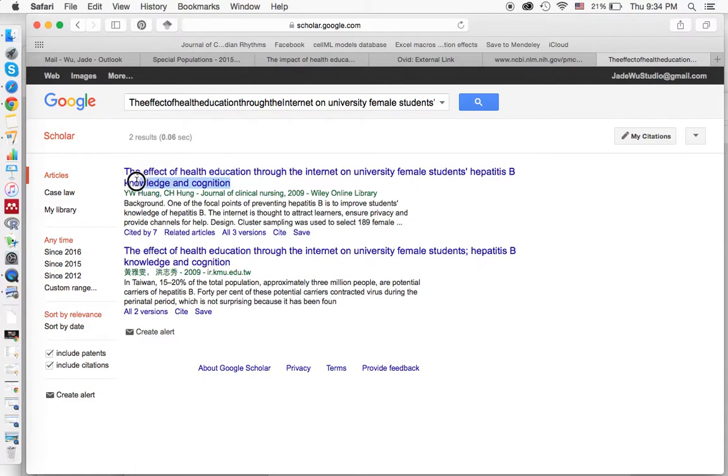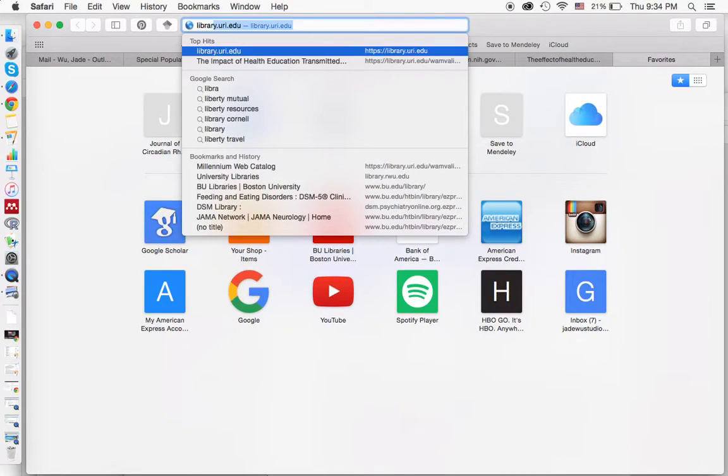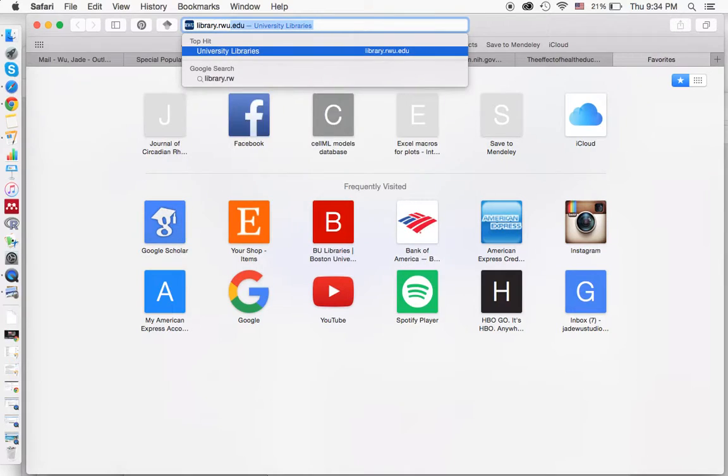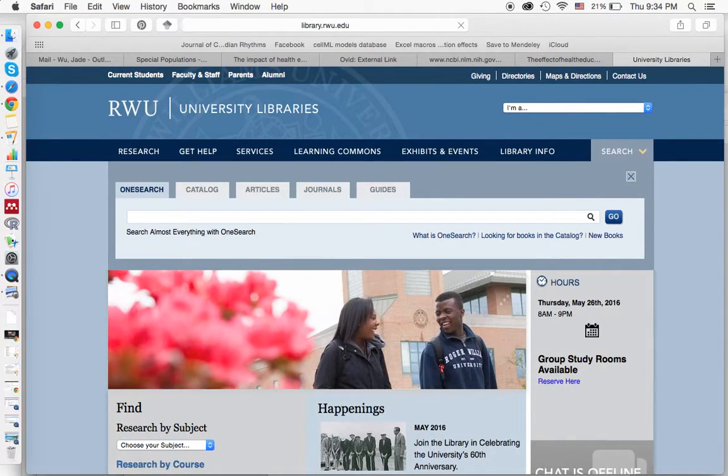So let's just copy the title again and go to library.rwu.edu. And this will take you to the front page, the home page of the library, where you'll see this search bar called OneSearch. OneSearch will pretty much do the job for most of the searches you might potentially do. So let's just try that first.